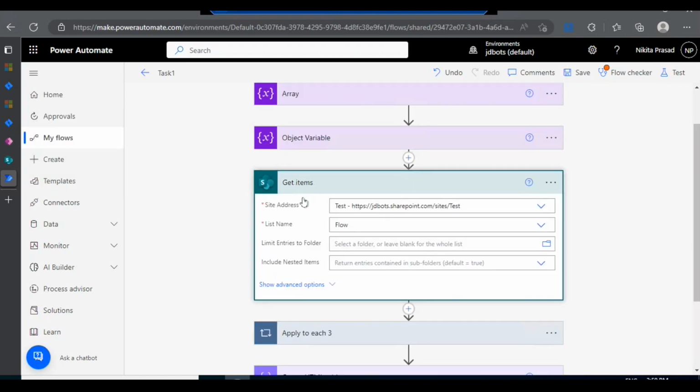So in get items, we have the site address. When you click on the drop down, whatever sites we have will automatically be shown, and we'll select the necessary one which we want, and then the list name. I have given it as flow.